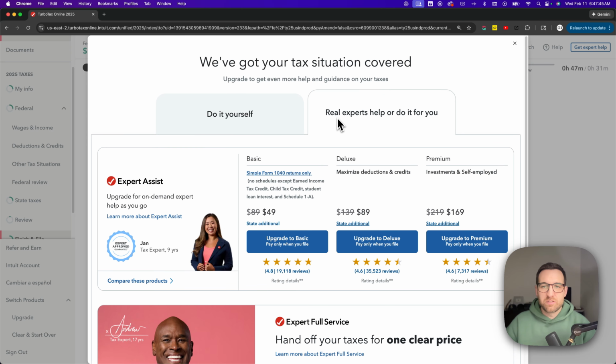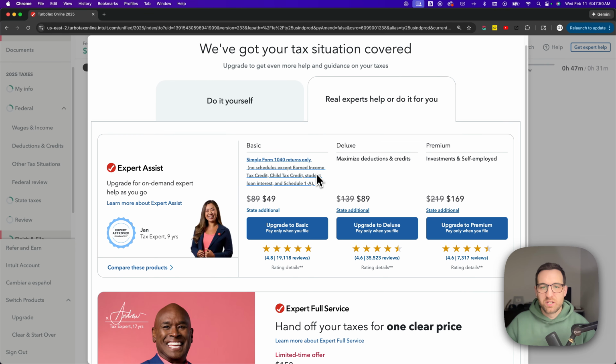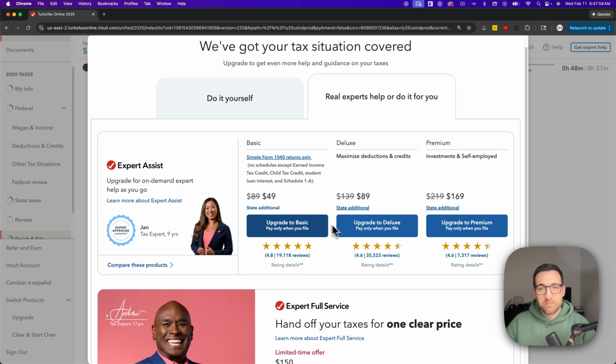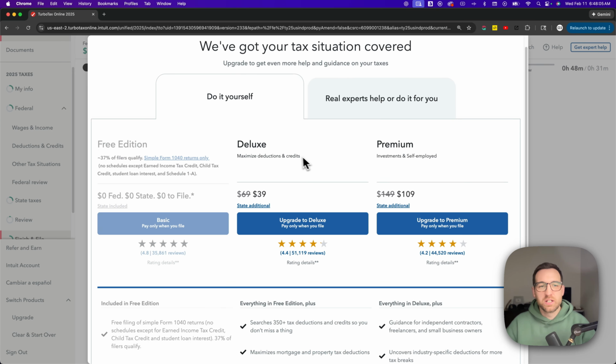But then there's also this real experts mode, and that's what I was talking about. That's the assisted modes or assisted products. There's all these different ones. You can even hand off and let them do all your taxes for you. But these are the modes that if you're on one of those, you're going to have to clear and start over. But if you're on the do-it-yourself one, then you can just downgrade to the free edition.